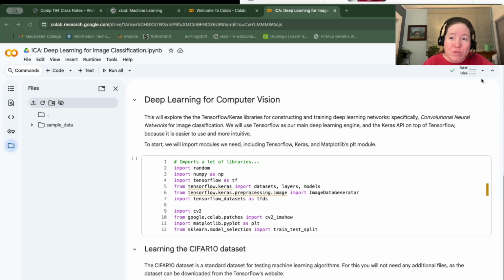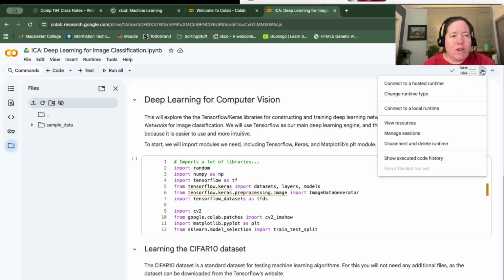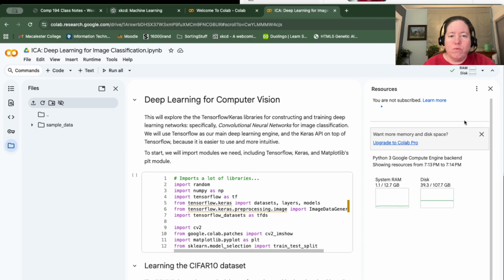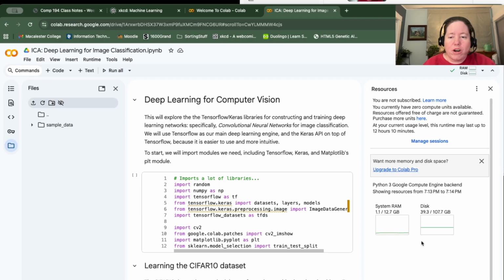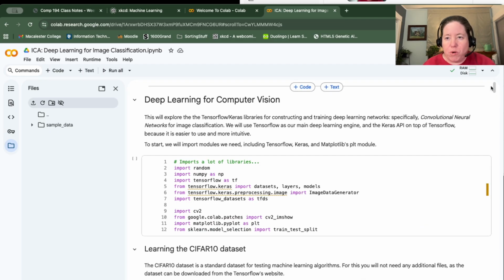I believe there's a student upgrade to a pro level, which will give you more resources, and you're welcome to look into that, especially if you're thinking of doing anything like this for your project. If I take a look at the RAM and disk, there's a drop-down menu here, I can say view resources, and it will show me a larger picture of what's being used. For the activity and our homework, this is not going to be an issue for you. It would only be an issue potentially for a project where you might start to run out of the resources that they allocate to you.